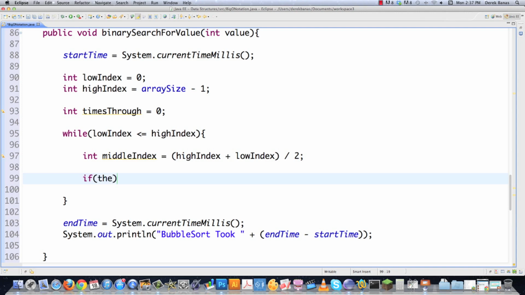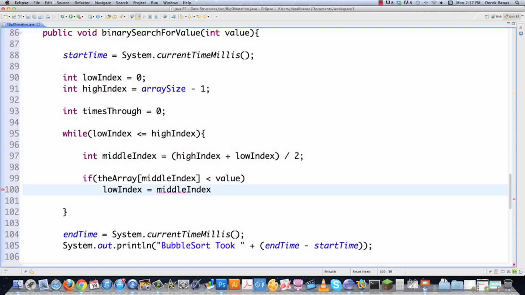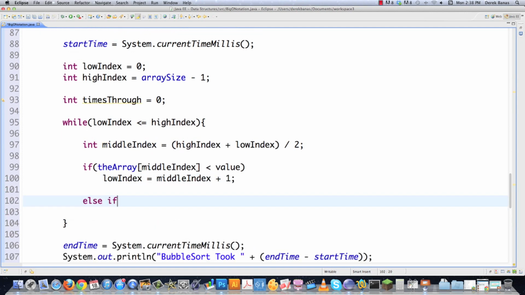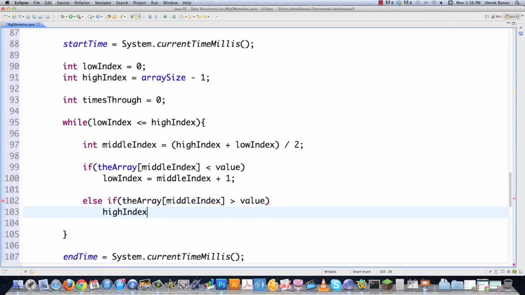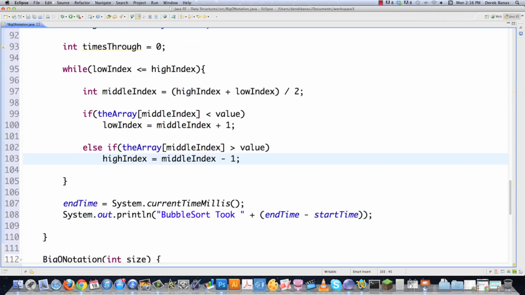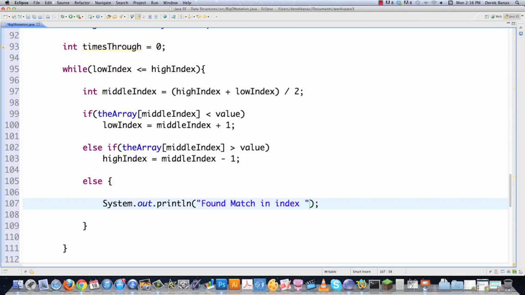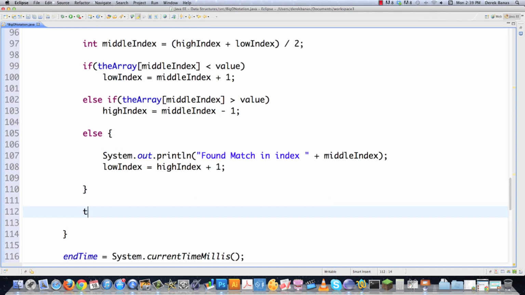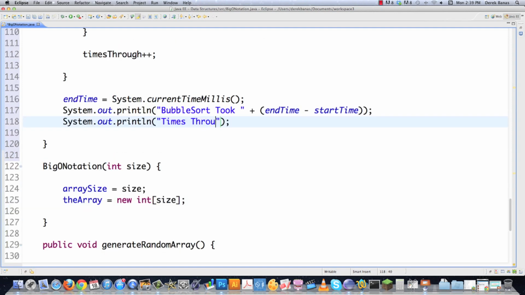And then we're going to say if the array middle index is less than value, low index is going to be equal to middle index plus 1. And else if the array middle index is greater than value, then we're going to do the absolute opposite and have high index equal to middle index minus 1. So that's kind of a review of all the stuff we've been doing. Else, we know we got a match. We'll just say found a match in index and whatever the middle index is. Then we'll go low index is equal to high index plus 1, and then we're going to calculate the number of times we went through this whole entire process, and then we'll print that out on the screen as well, just to show you how extremely efficient this search is, times through.